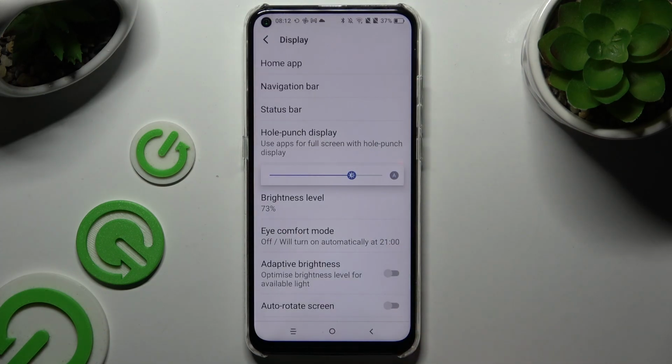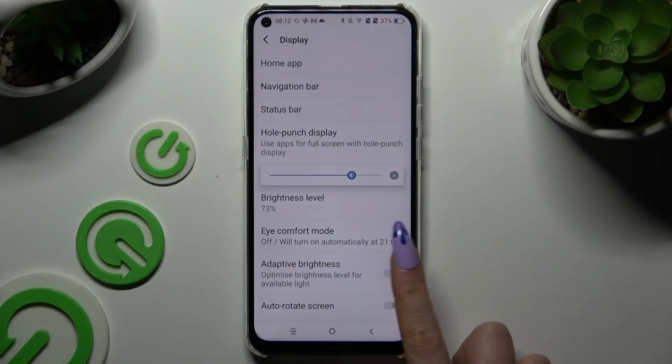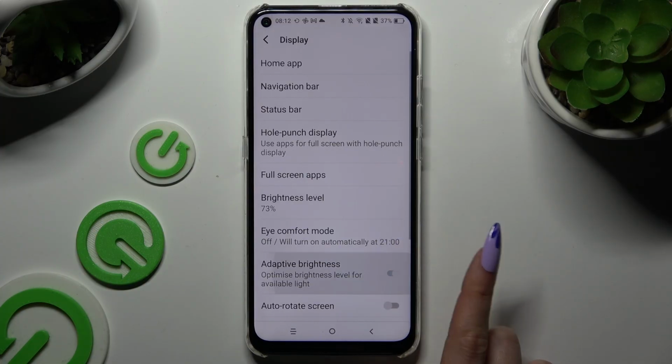If you want to, you can click on this switcher next to adaptive brightness as well to turn it on or off.